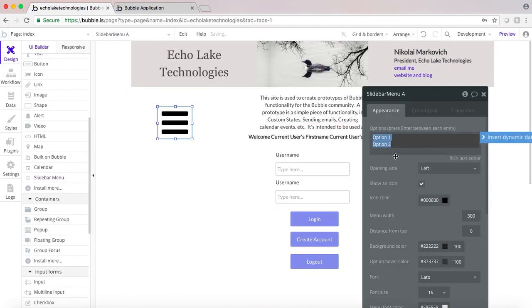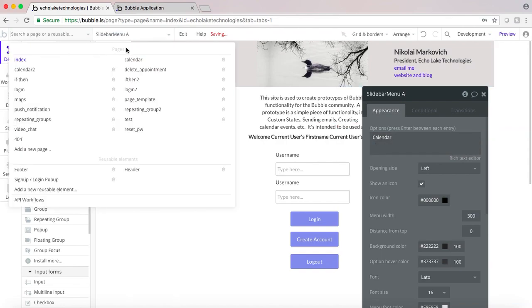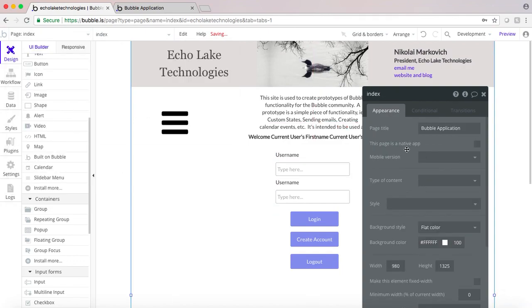Okay, now what I want to do is pick some options. They come with these default options, and what I want to do is have one for the calendar, and then hit return, and then what's the other one that I've got going on here? Calendar, and then video chat. I'm going to do one for the video chat.